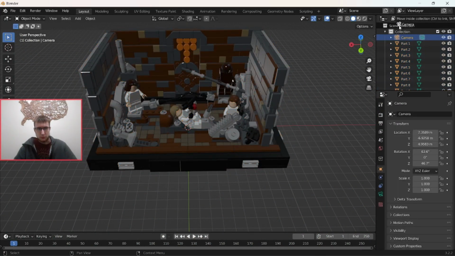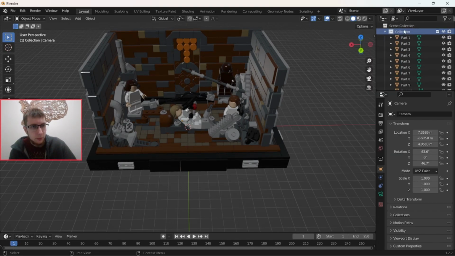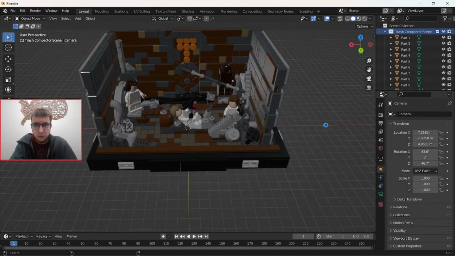What we're going to do is move the camera into the scene collection by clicking on it and dragging. Then we're going to rename this by double clicking it. We're just going to name it Trash Compactor Scene. And we'll hit Control S to save it, and we'll look for our trash compactor animation folder. We'll just do trash compactor scene, and we'll save the Blender file so that we have it.